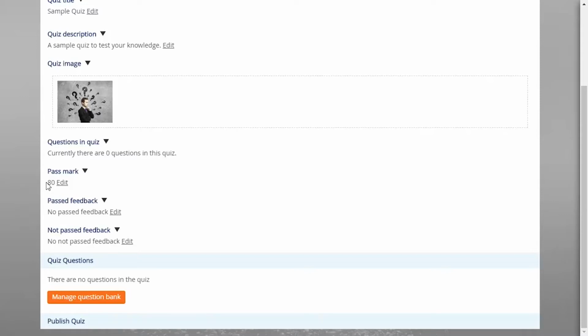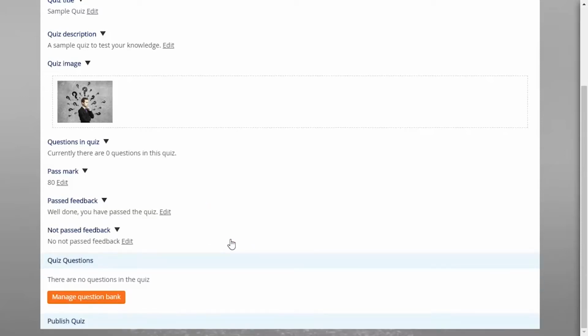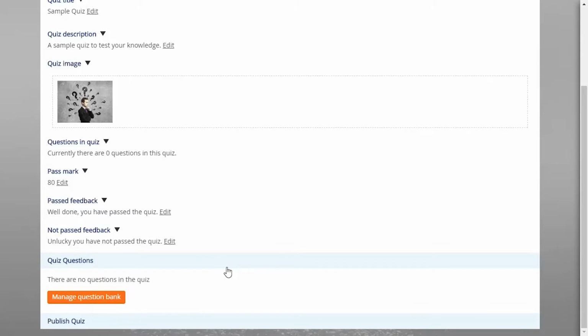In the next two fields, you can enter overall feedback that the learner received after completing the quiz. Select the Edit buttons to enter passed and not passed feedback, and then type the feedback you would like the learner to see. You need to select Save to store that information. I'll just enter something for the not passed feedback too. And select Save again.